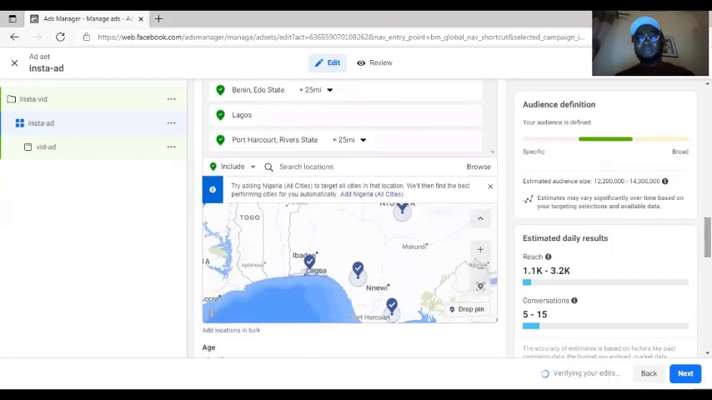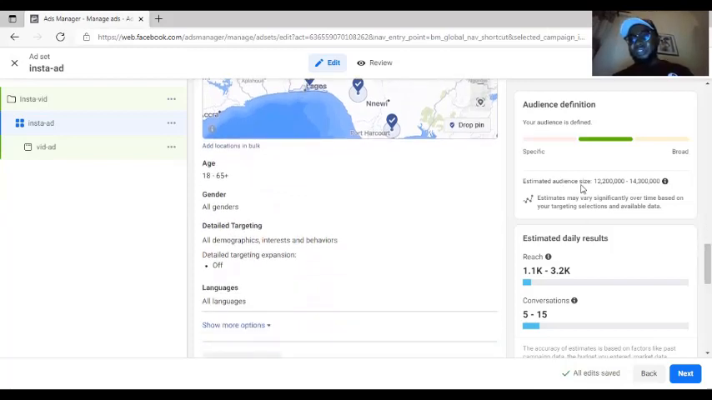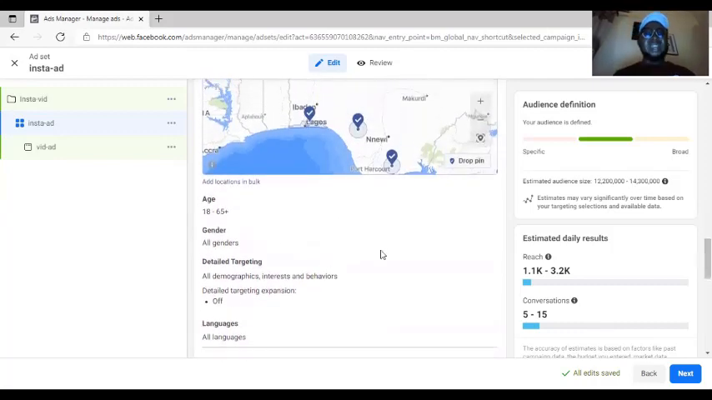So this is basically for those who are in Nigeria. I use this particular audience for those who are in Nigeria. All right, so come down here and check what has reduced here. Before we had 33.3 million, so it has reduced to 14. Okay, so come down, we have the age range.